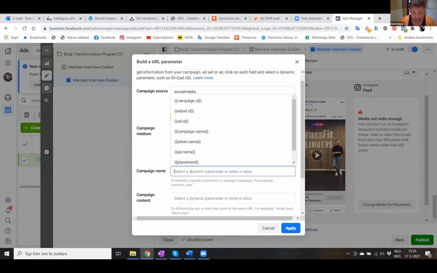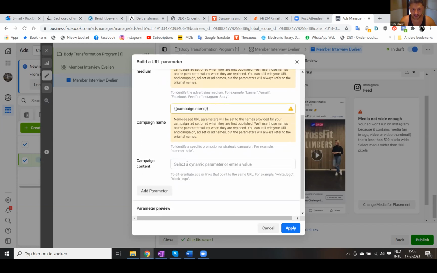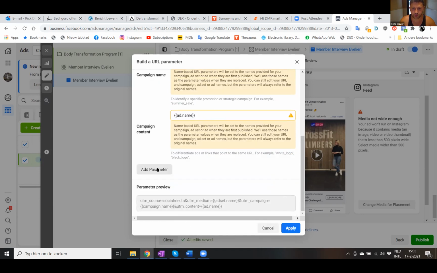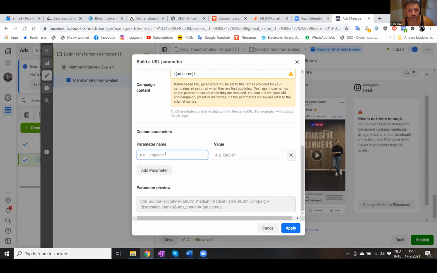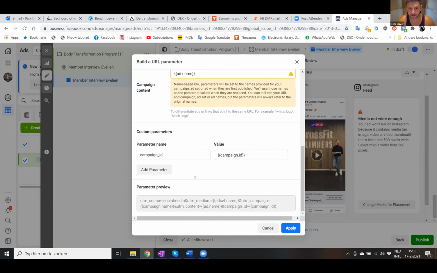And then it's campaign name after that. And then after that is the ad name. Okay, then we want to create a parameter, and we want to create campaign underscore ID. And then the value is campaign ID that you select between brackets here. Okay, now you click on apply.